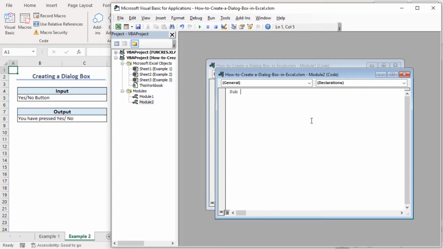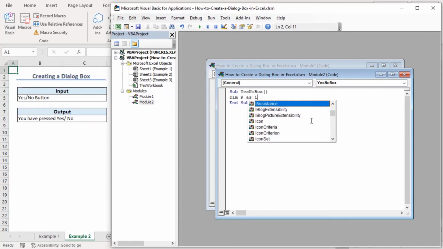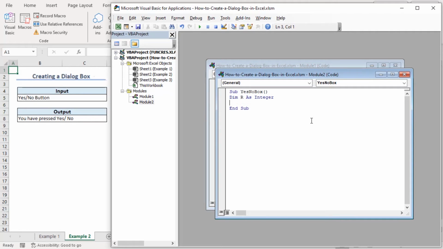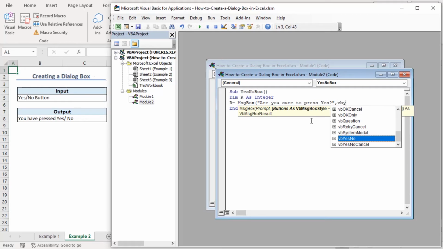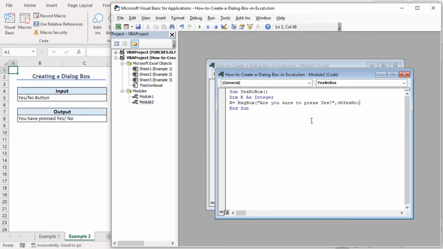Sub YesNoBox will be our module name. We're declaring R as Integer with Dim, which is our variable. Now R will be equal to the MsgBox. We'll take the input where we will add text to view: Are you sure to press yes? Now vbYesNo will get the buttons for yes and no.